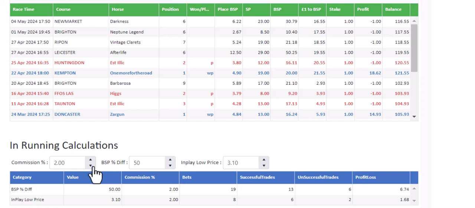You can change the commission if you want to, but it's defaulted at 2%. So 13 trades, less 2%, less 6 losing bets, is a profit of 6.74 from just the 19 bets. So for £10, that's 67 quid from 19 bets. This is going by the rules that I've got up here.